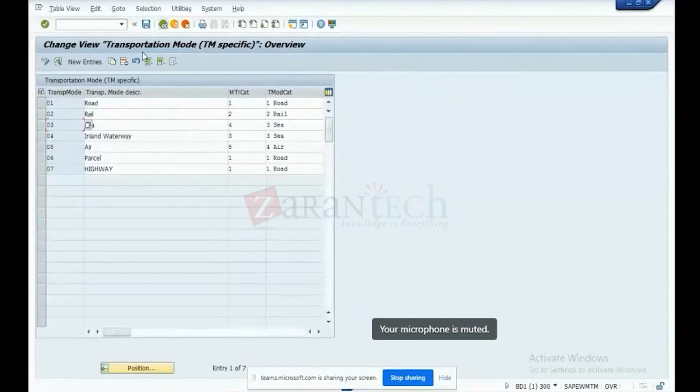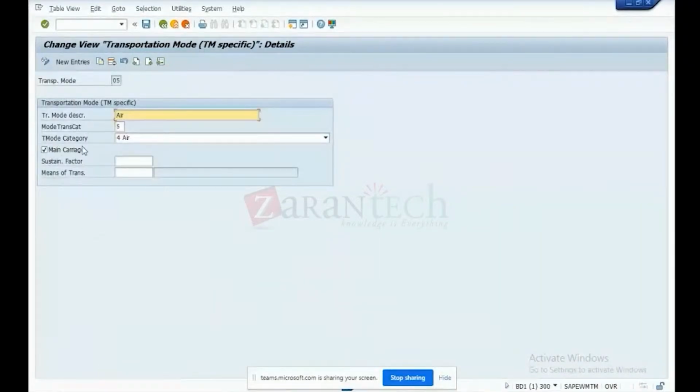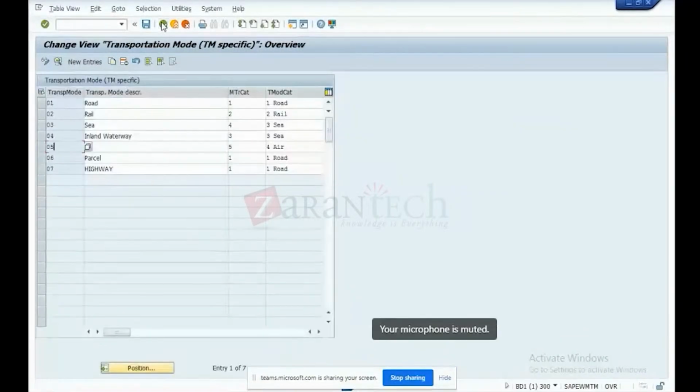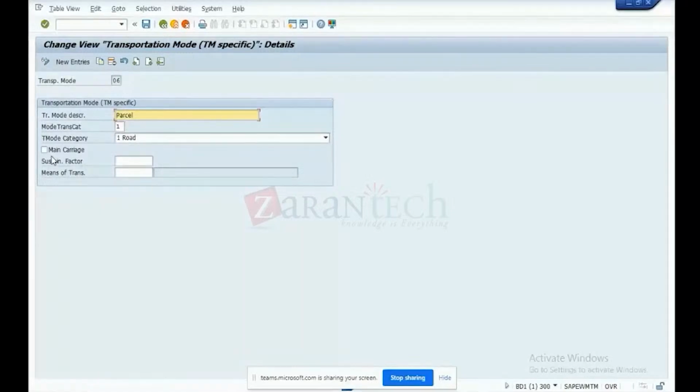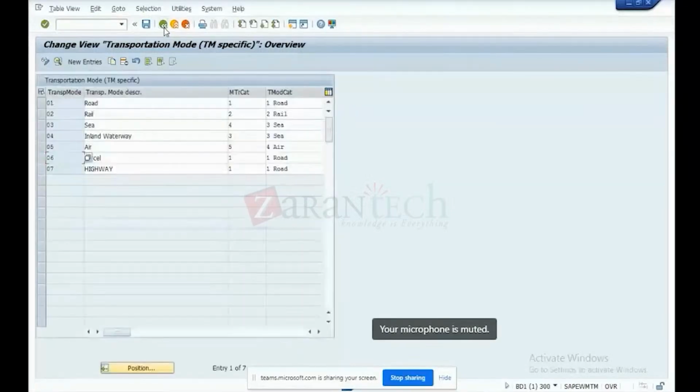And then you have air. For air, you can see the mode of transport is here. Again, the main carriage is ticked. And in case you want to use parcel, it also uses mode of transport road. Okay. Any question on the mode of transport?